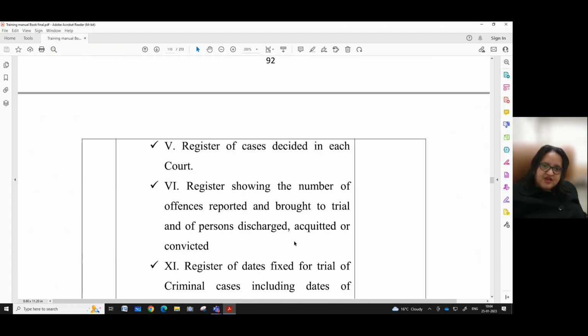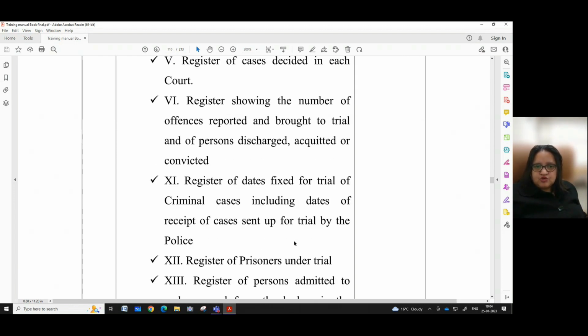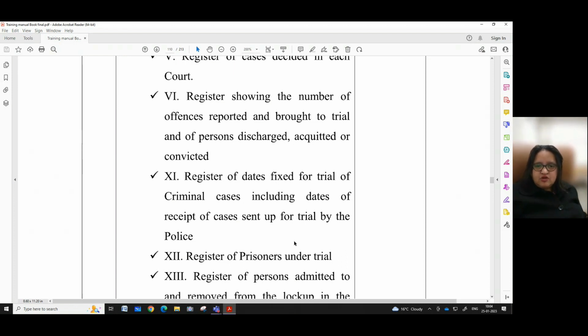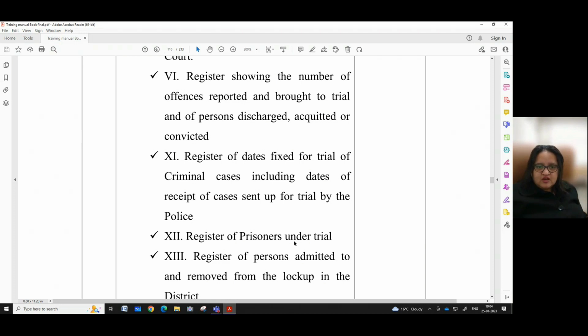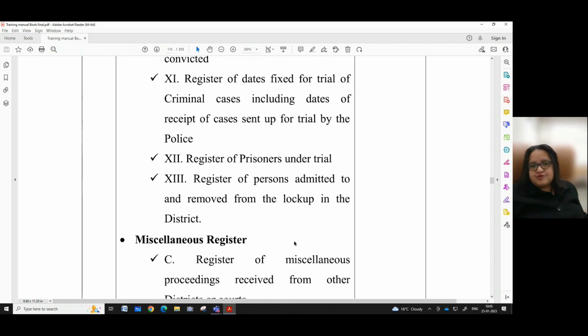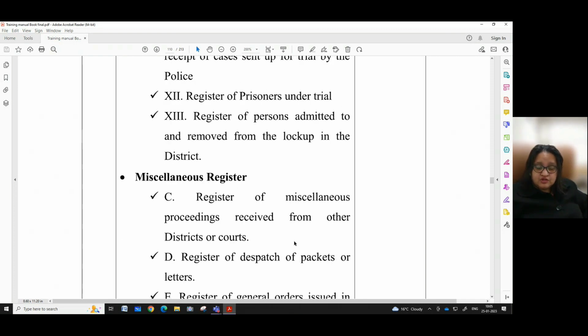Criminal register number 5 of cases decided in each court. Number 6, register showing the number of offences reported and brought to trial and of persons discharged, acquitted or convicted. Number 11 of dates fixed for trial of criminal cases, including dates of receipt of cases sent up for trial by the police. Register number 12 of prisoners under trial. Register number 13 of persons admitted to and removed from the lockup in the district.